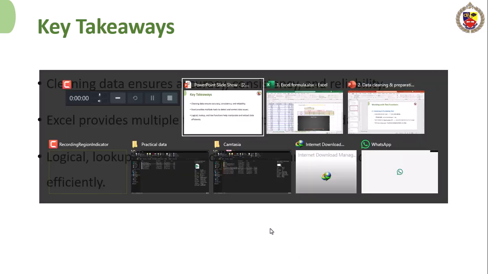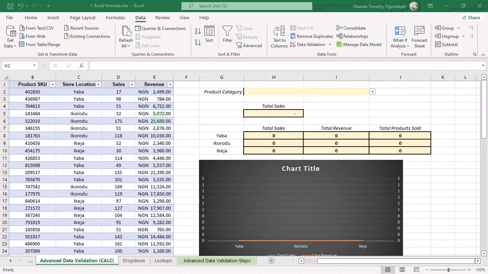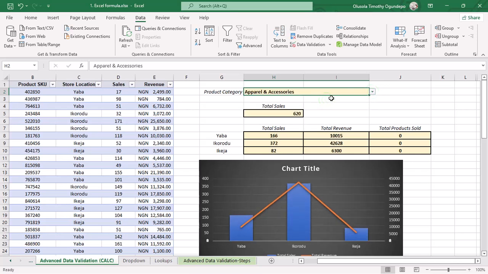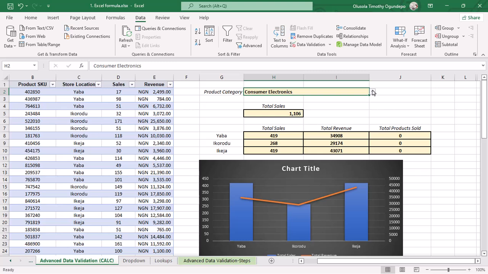Before we go to the next module, this dataset will be shared with you, where you try to simulate something similar to this result. As you can see, the moment I switch from one product category, I get all this result, and everything is automated. So this is the power of Microsoft Excel and Google Spreadsheet. All these things are something you can get done easily in Google Spreadsheet and Microsoft Excel.